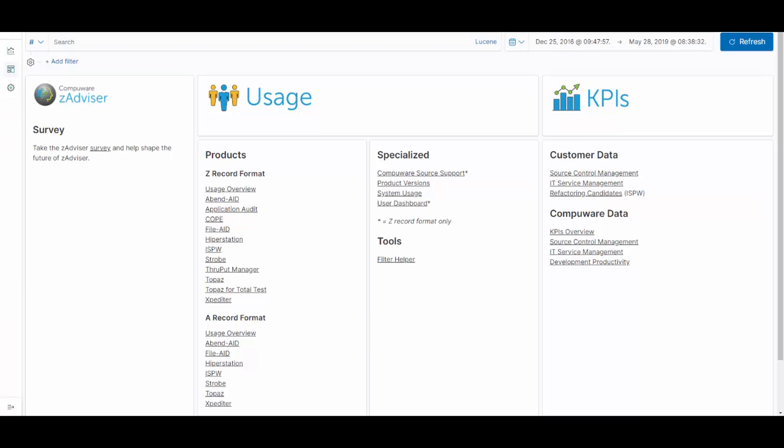zAdviser provides deep insight into the development process. Other dashboards in zAdviser can show how the code was developed, what tools were used, and what type of testing, if any, took place. By regularly measuring, we can continuously improve.